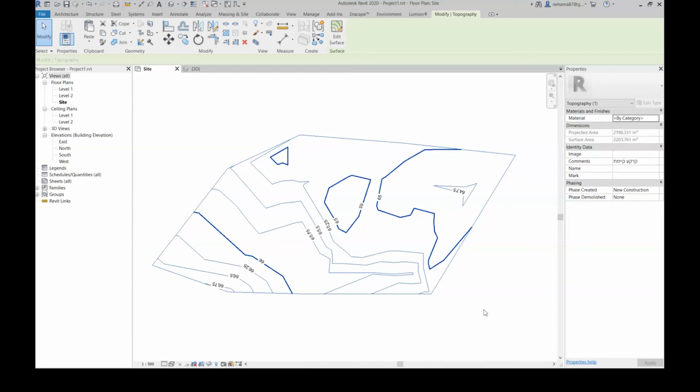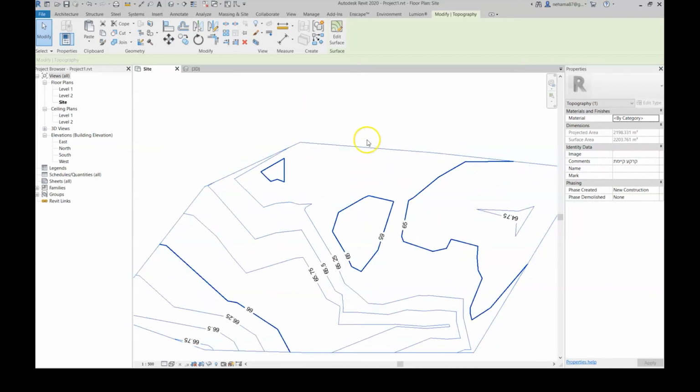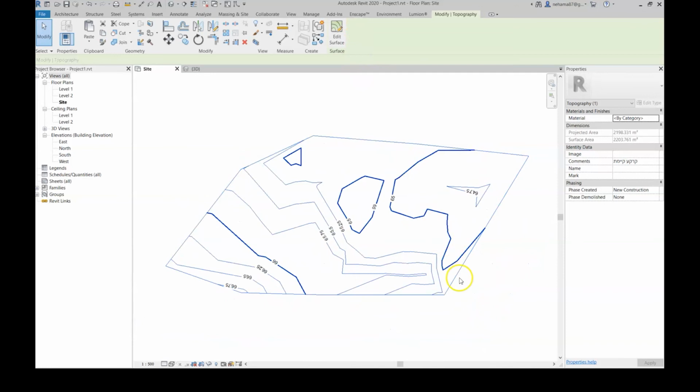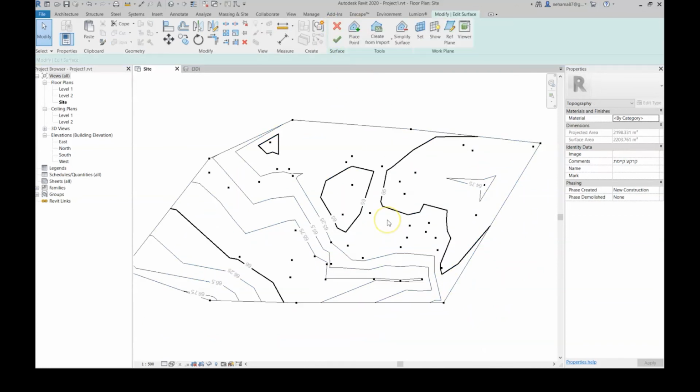I have here a topo surface that I imported using a CSV file, so it's basically an existing topo surface of a site that I'm working on. And again, if you don't know how to do that, we have, of course, a tutorial for that. Now let's say I want to edit this topo surface and I want to add another model line over here. So before you do that on an existing topo surface, you have to do edit surface, because if you have all these elevation points over here, it will disturb my elevation line from being correct.